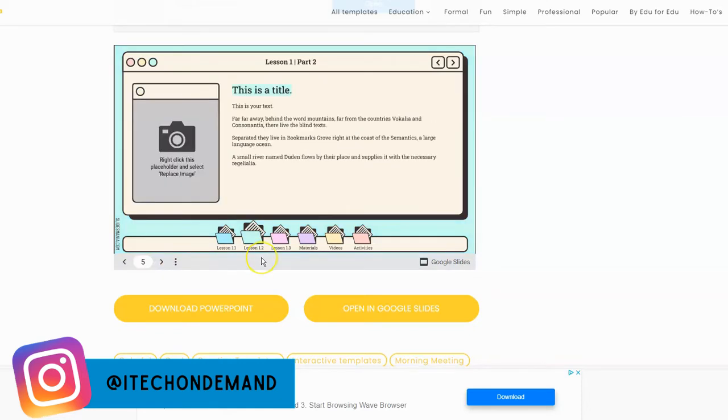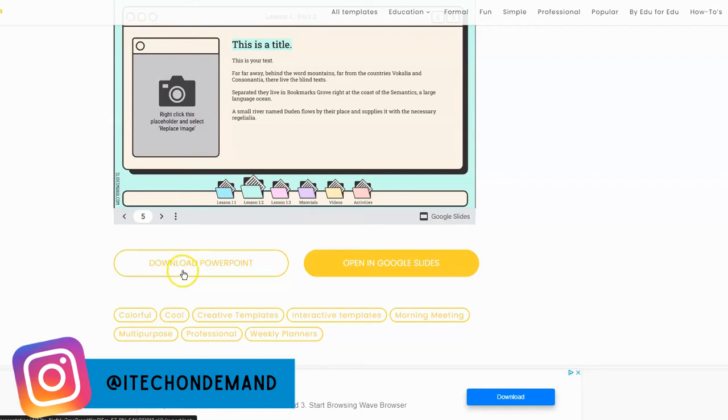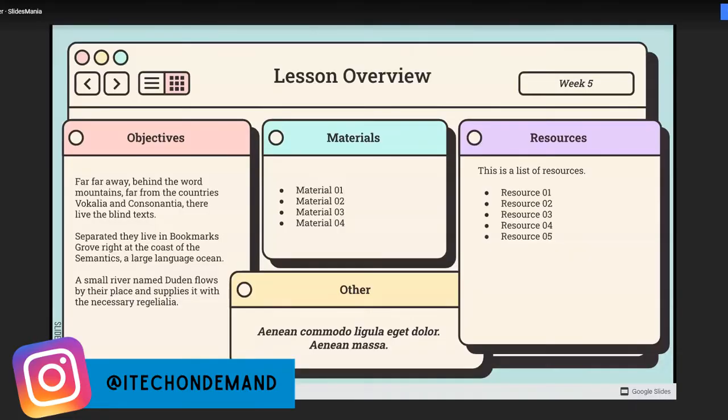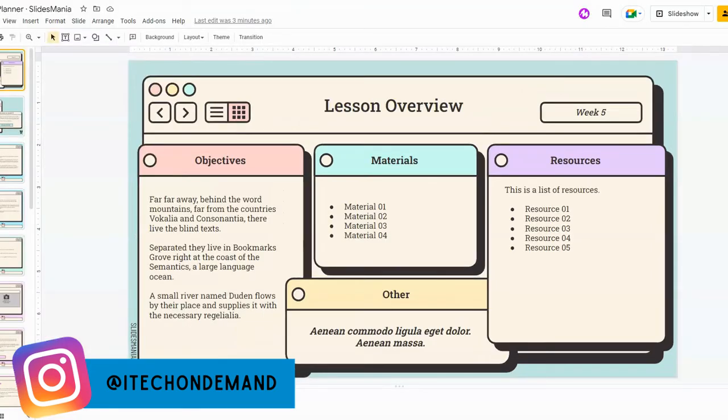There we go. Now underneath this, you're going to see buttons where you can download this as a PowerPoint, or you can open it in Google Slides. I like to use Google Slides, so let's open this in Google Slides. In the top right corner, you should see Use Template, so you can click on that button. Now that you have opened this in Google Slides, you are the owner.